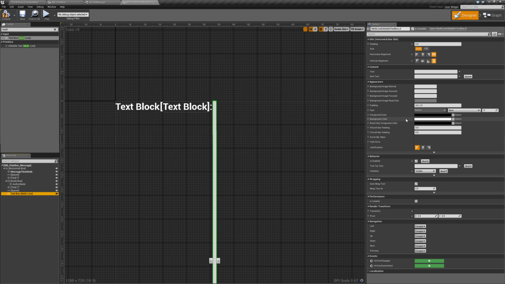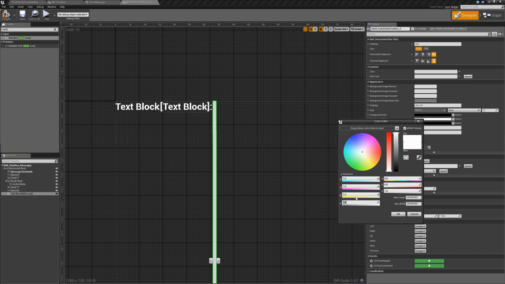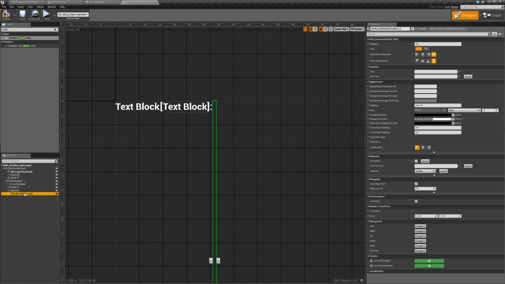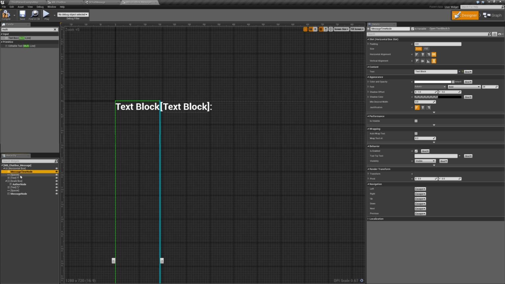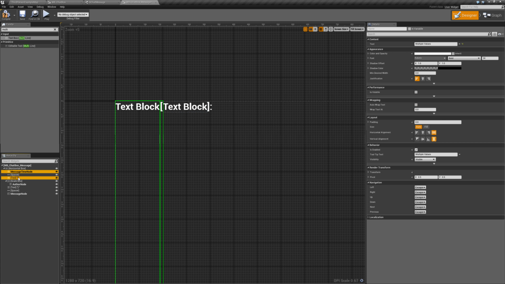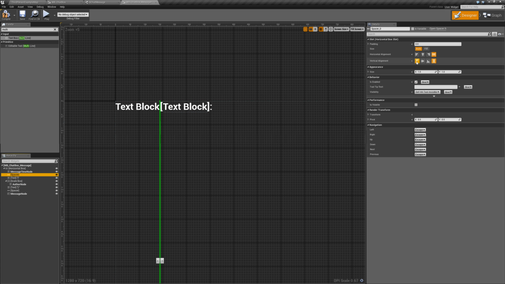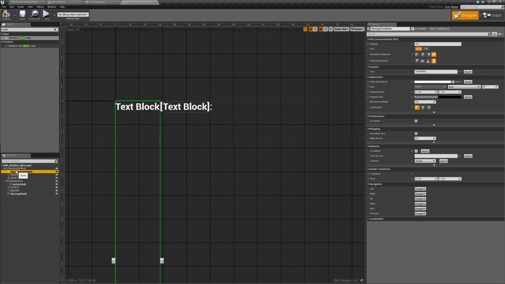And set the background color. We can just do transparent. There we go. And call this one message node. It should be a variable. And author node should be a variable. Just like that. Okay, now let's go ahead and make sure all of these we can just do vertically aligned top for them all.